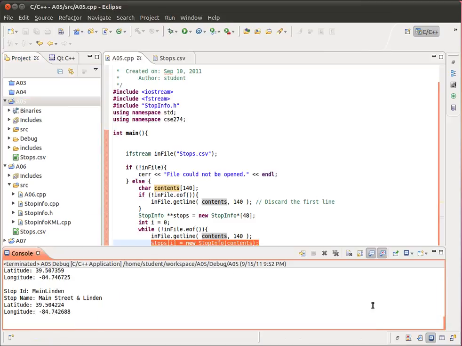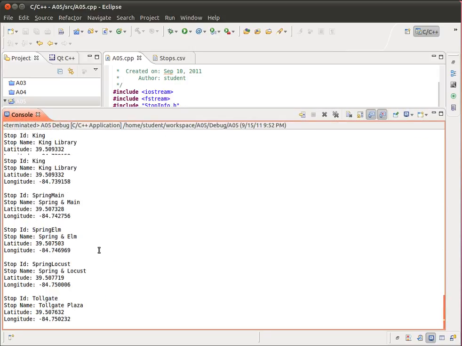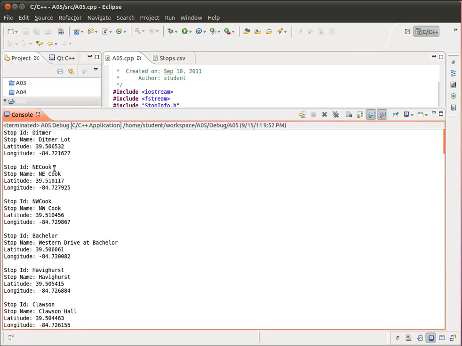Okay, let's run it. So here's my output, and this is output that's produced by the StopInfo class. It takes the stop ID, prints that. Stop name, prints that. Latitude and longitude.